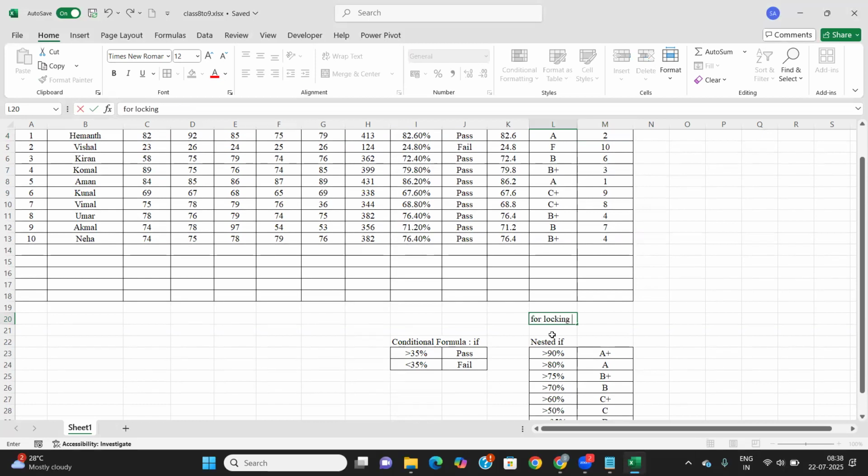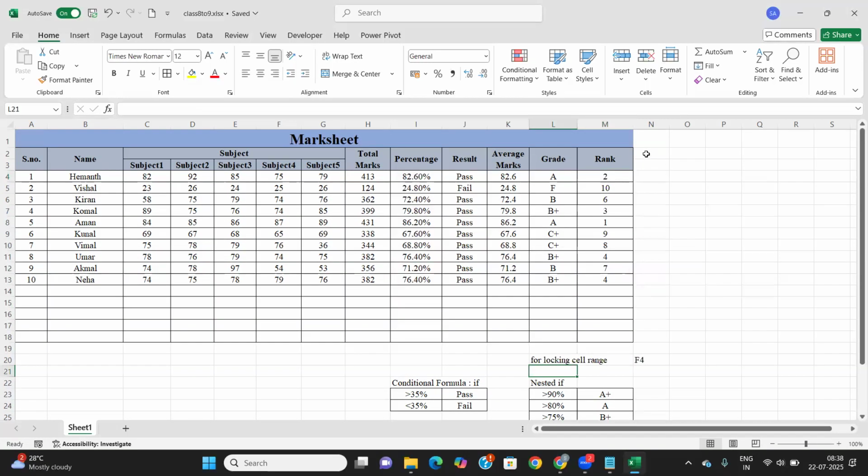Locking. It's F4. F4. Yes. For locking the cells, this is simple. Right? Yes. Again, I want to reverse the ranking.